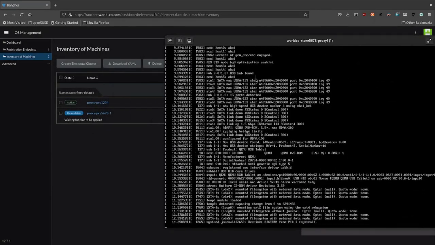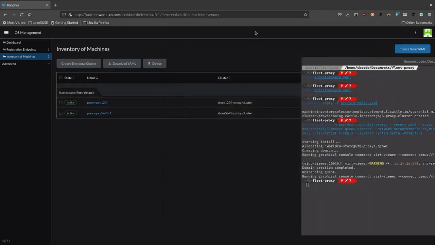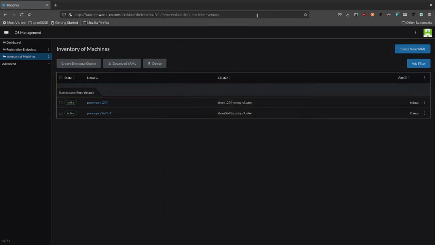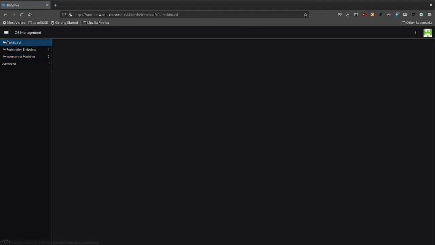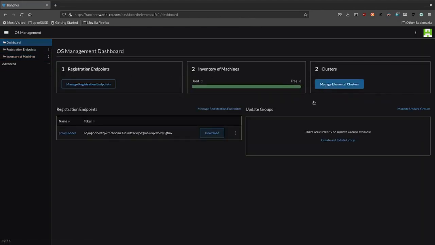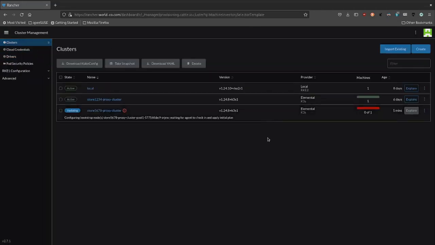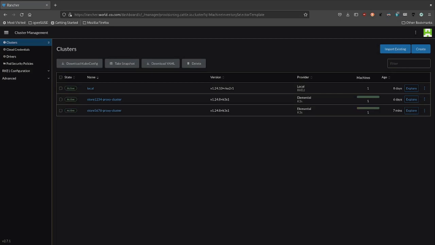There we go. And now it connects to the inventory of machines of Fleet, and then deploys K3S as it was requested in this configuration. The machine is associated to the cluster, and now we can see the cluster being populated. We can see the minutes going by much faster.